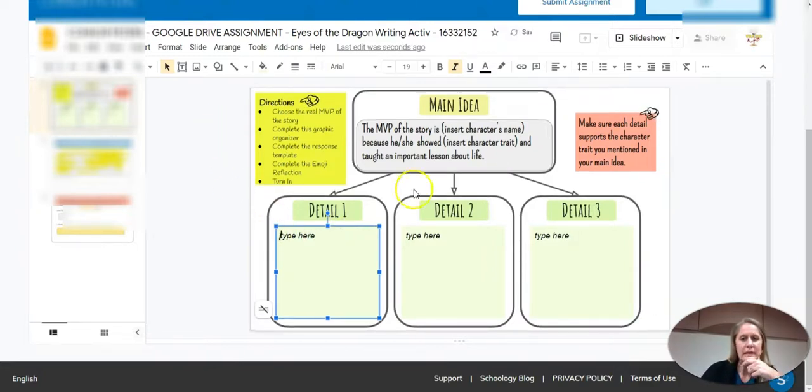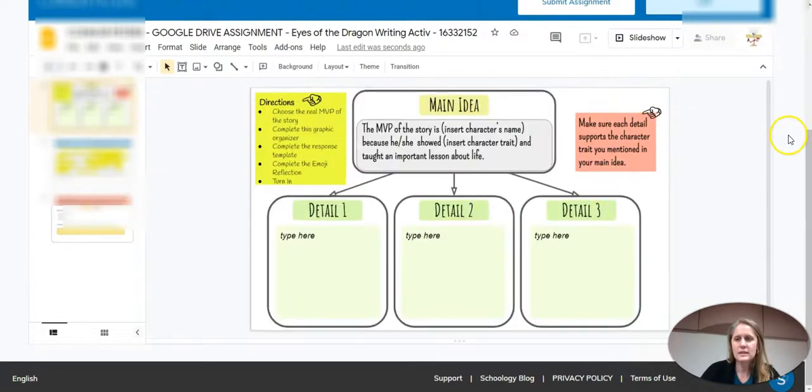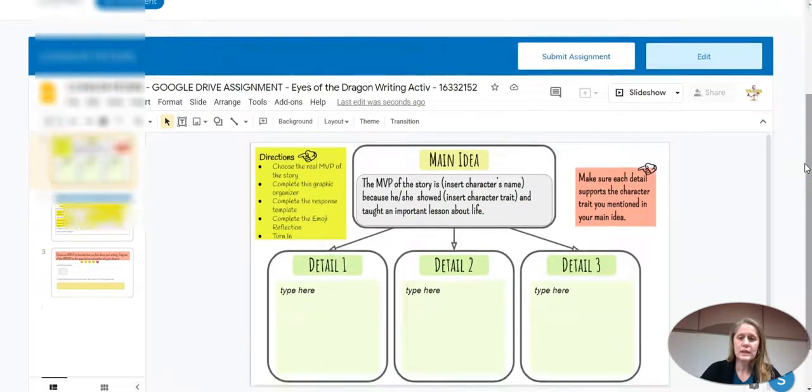But if this is too small for them and they can't work within this space, they can click here and it will open up in another tab, just so that it would be more in the size that they're used to. But for much of what they do, this is big enough for them to work. And then when they're done, they would use the Submit Assignment option.